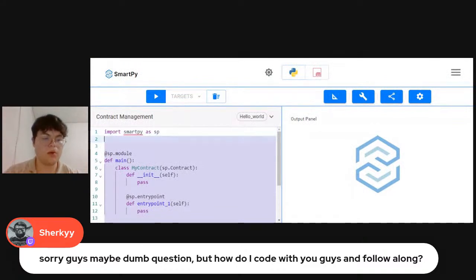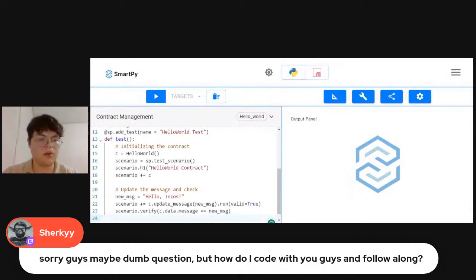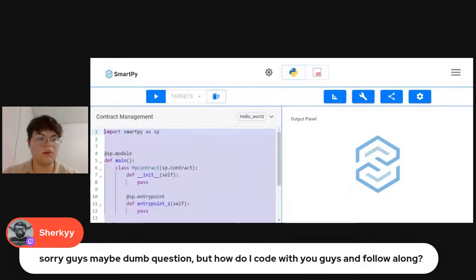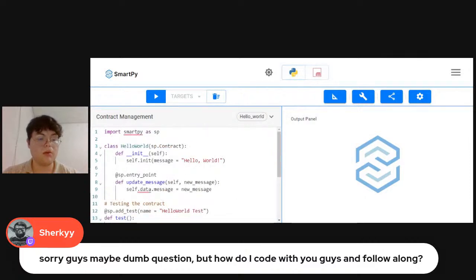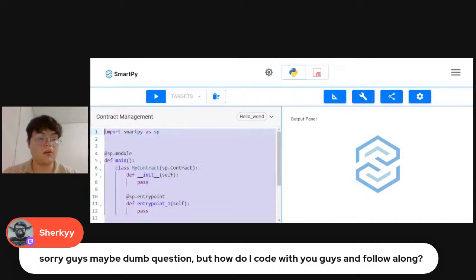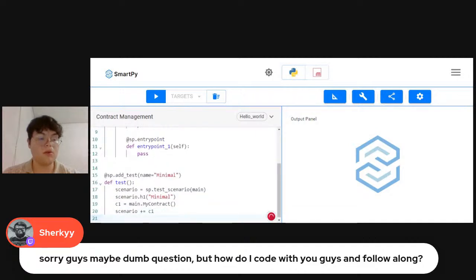So let me just go here with this. Okay, so we have import smartpy as sp, and let me see if this, yeah, see that model. So we added, no, we don't. All right, so instead of doing this, let me put this here.